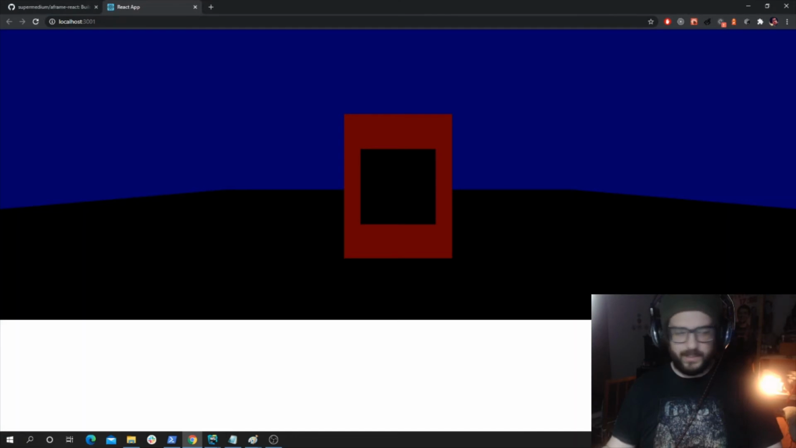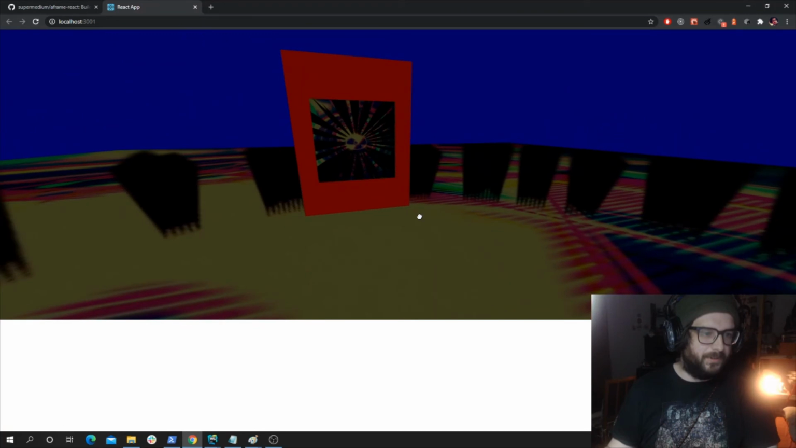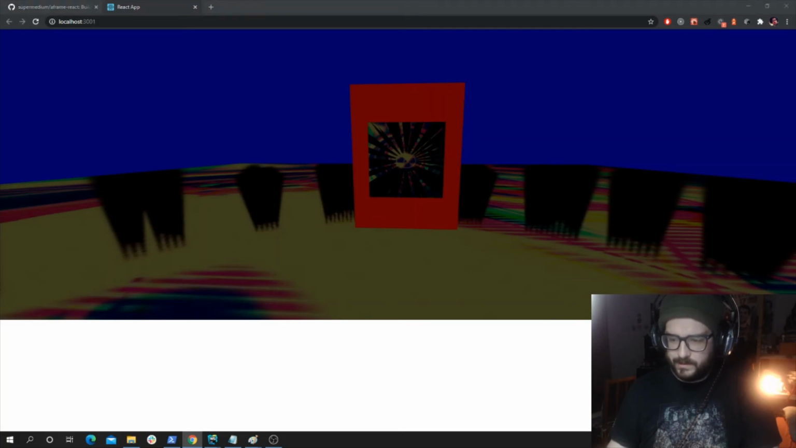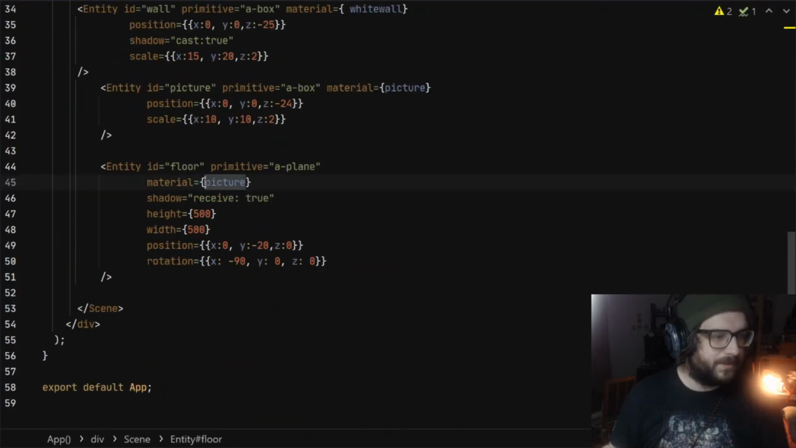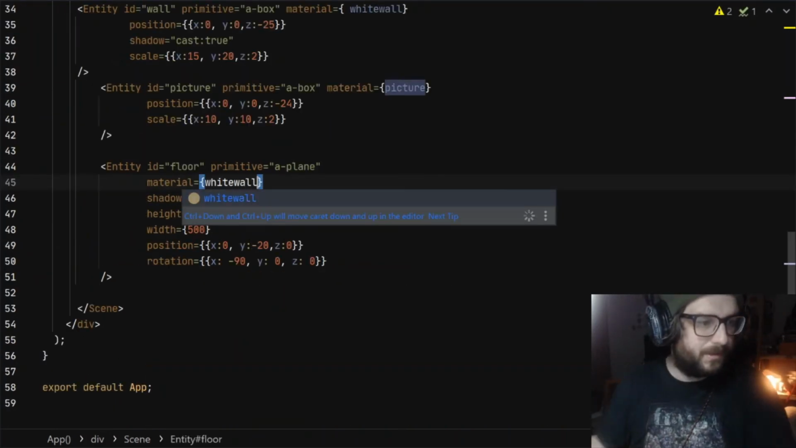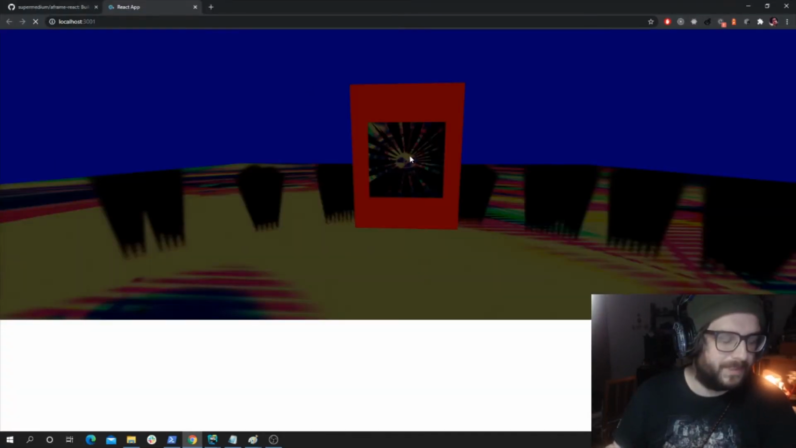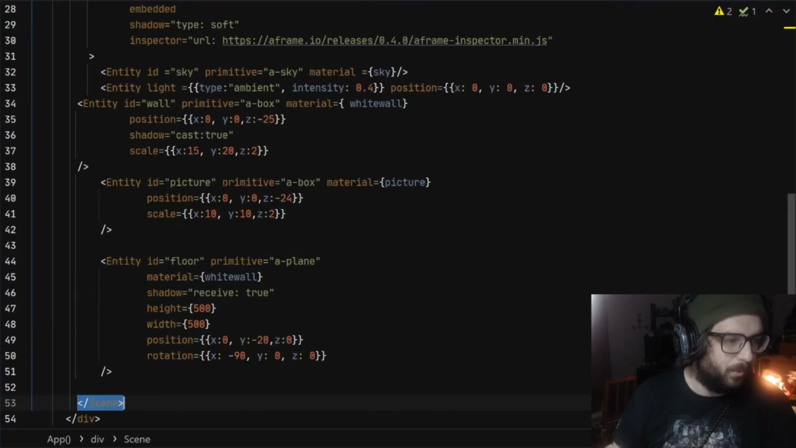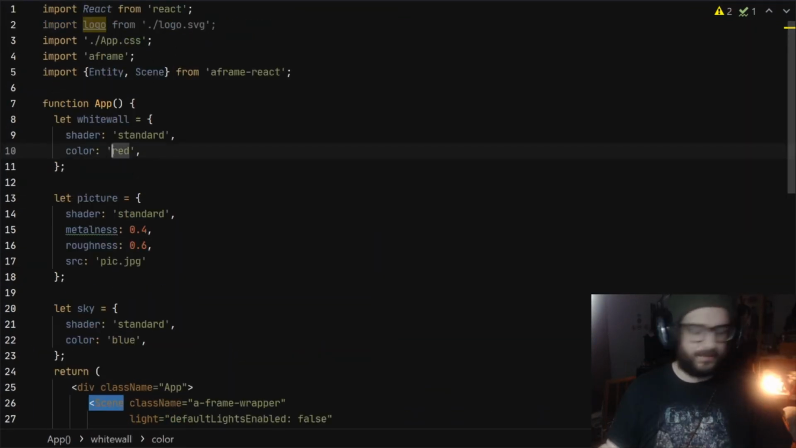Okay, now let's just see what effect that has. Yeah, so it's changed the floor as well, but you can see now that the picture shows up. I just need to change this so it doesn't receive the picture instead of the white wall. Otherwise it's a bit confusing, to say the least. I'm going to do that black instead, or white. White would make some more sense. White wall.